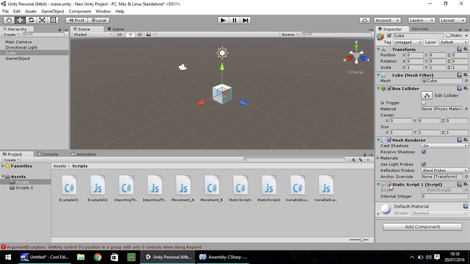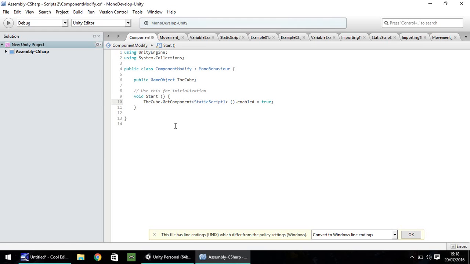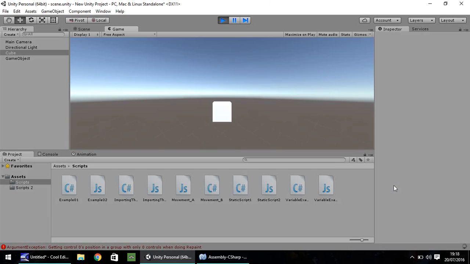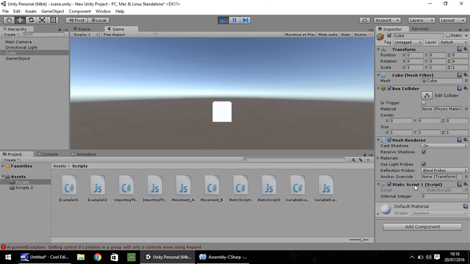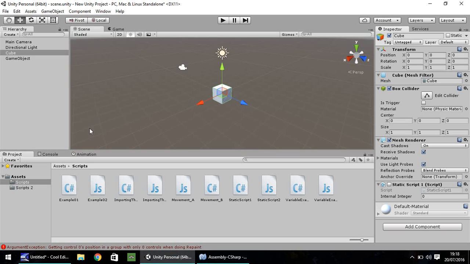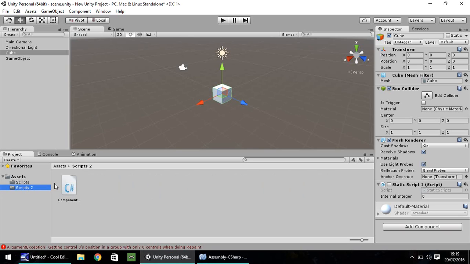So let's turn it off by default, this script. Save this script here. And when we press play, this script will turn itself on. There we go. So it's as simple as that. And as I say, any component within any game object can be changed, turned on or off, modified using this little line of code.